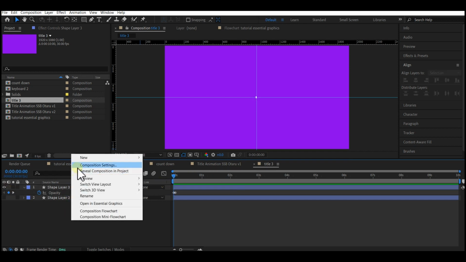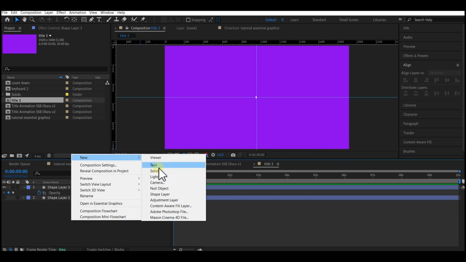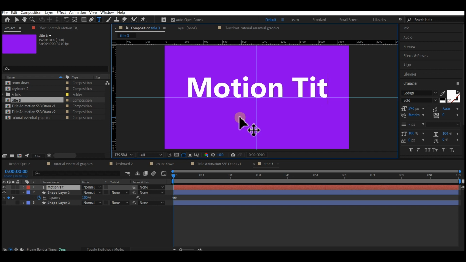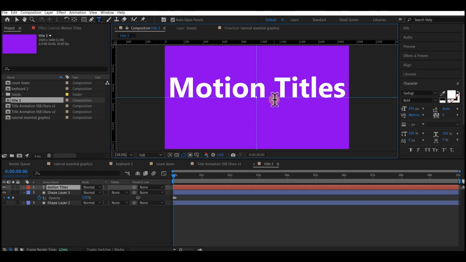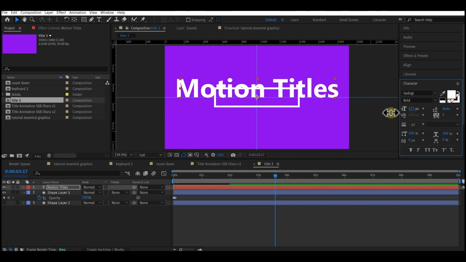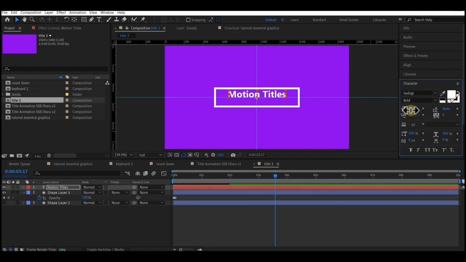Now let's add a text. New, go to text, and then type in Motion Titles. This is just an example. You can later change it in Premiere Pro. This is just gonna be a guide. So I'll make sure this fits into the box. So I will reduce the text font size to somewhere there, then align this to center.